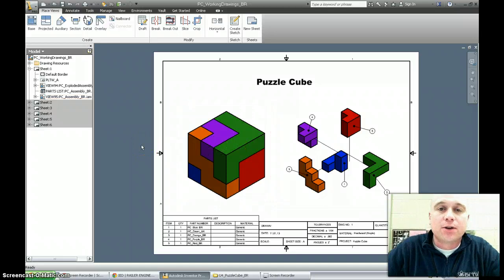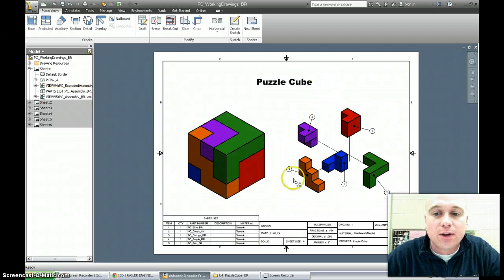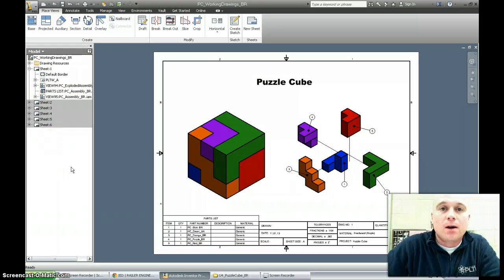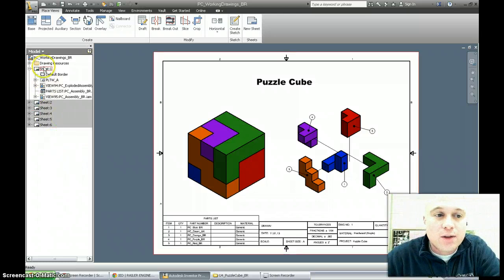Inside of Autodesk Inventor, it's very important that when you're creating your working drawings, which remember working drawings consist of the assembly drawing and the detailed drawings for every part, you create those all within one file. So all of your sheets should be made in the same drawing file.